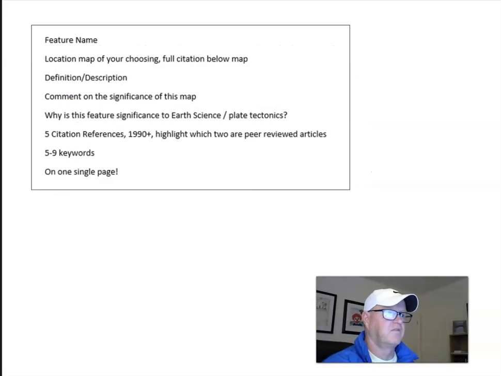Again, here's the things that you need to fill in the page, the feature name, the location map of your choosing. So you have to actually cut and paste or screen up the map and put it in. I'll show you where it goes, a definition, a comment why this map is significant. Why'd you choose it? Because there's probably hundreds you could choose from. Why is this feature significant to your sciences and plate tectonics? Your 5 citations from 1990, 2 being peer-reviewed scholarly articles, and then your list of keywords, all on 1 single page. I can't overemphasize that.